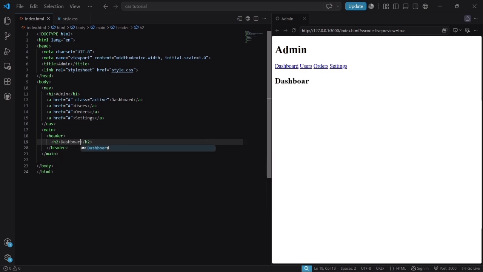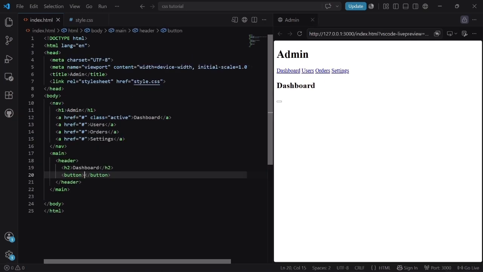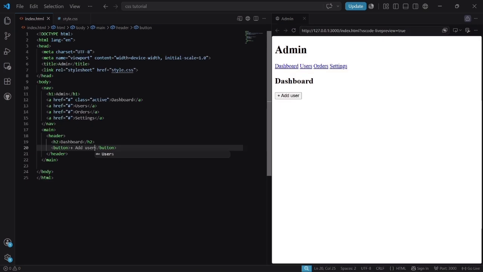Inside the main element, create a header element. Inside the header, create an H2 element. Type dashboard. Next, create a button element. Type plus add user. Below the header, create a div element. Add a class attribute. Set the class value to stats.